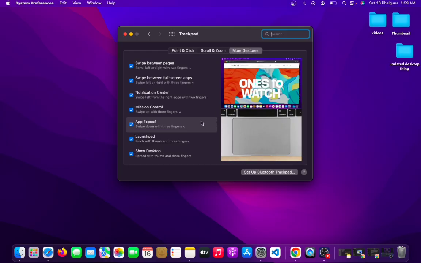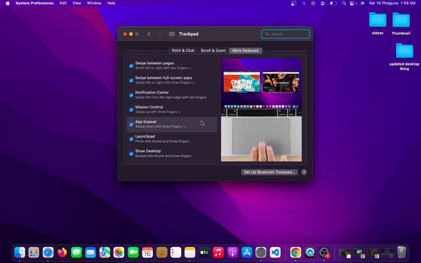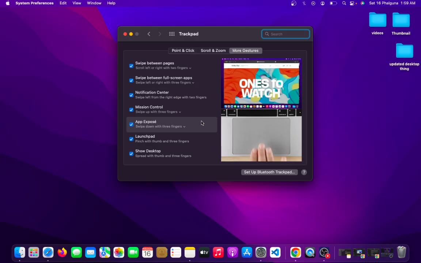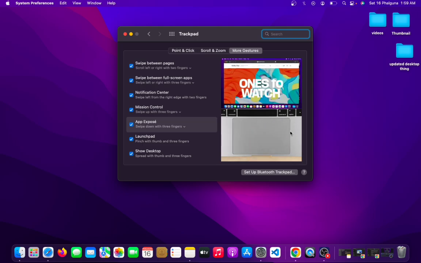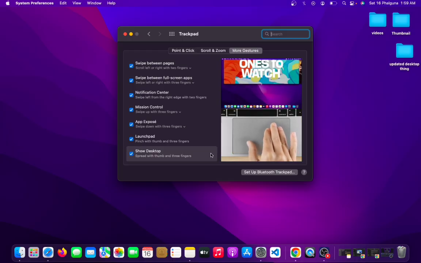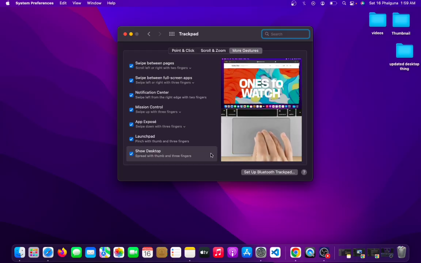And App Exposé. How can you expose any apps which are open in your background? Just swipe down with three fingers like it is showing in this video. Swipe your three fingers down like this. And Launchpad. Just pinch with thumb and three fingers to open Launchpad. It is showing in this video like this. And how to show desktop? Just spread with thumb and three fingers. It is showing here. So these are the ways of scrolling.